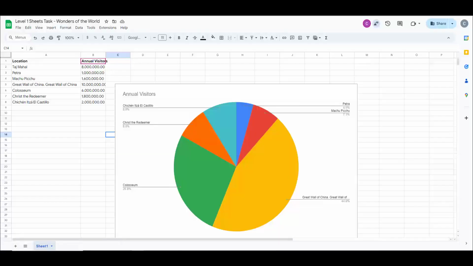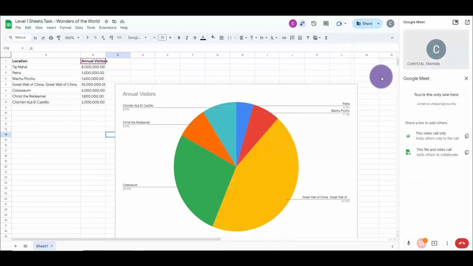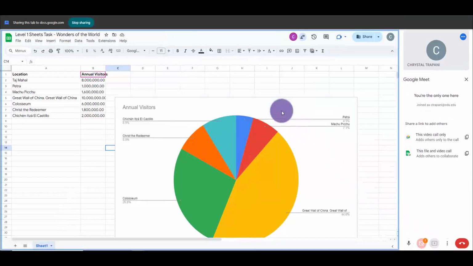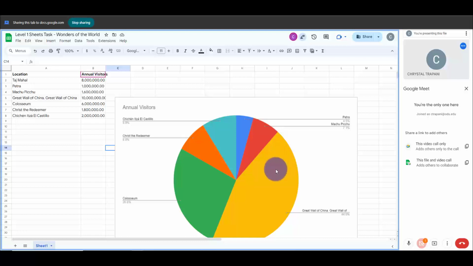The last thing I can do in Google Sheets for the test is present directly to a Google Meet from my sheet. So on the top right by share, I'm going to click the camera icon, and I'm going to start a new meeting. And if I want to share my sheet, on the bottom right, I can click present now. It gives me an overview of what I'm going to share. I'm going to tell it allow, and now I'm only sharing that space to the Google Meet.